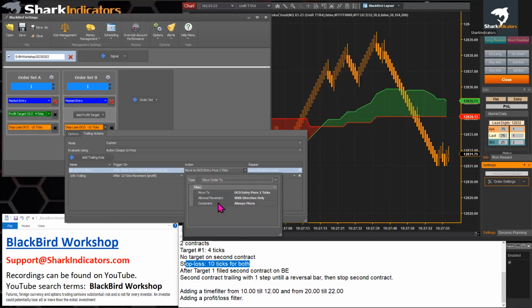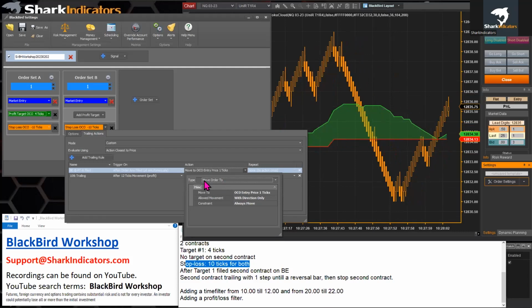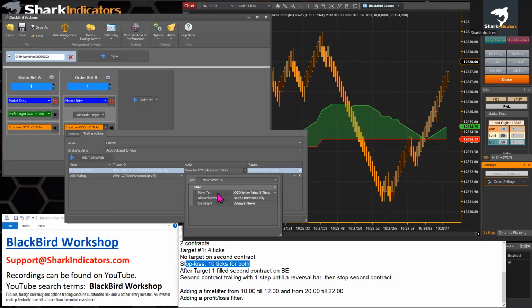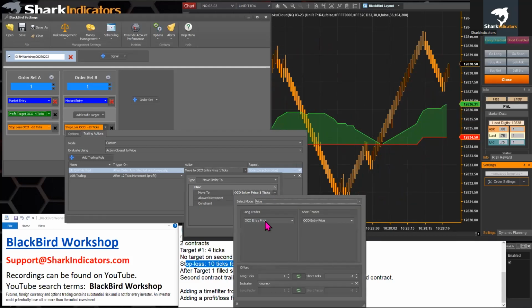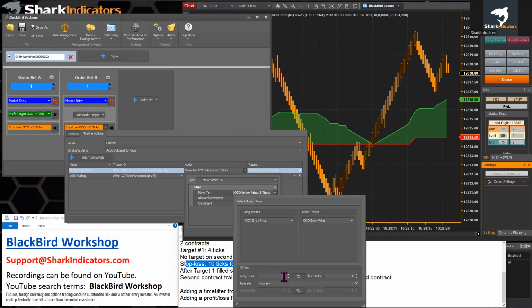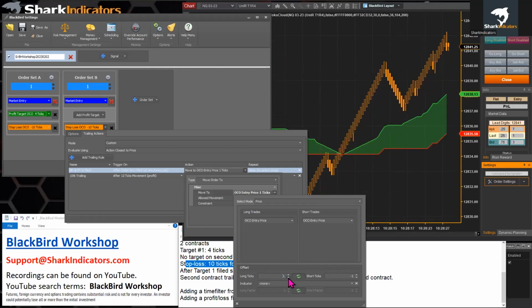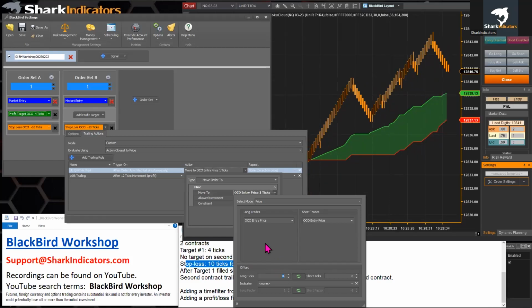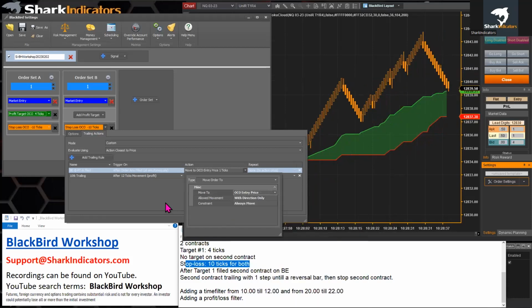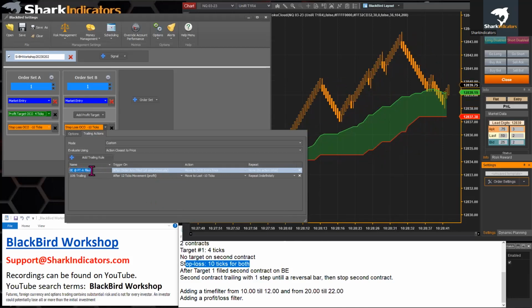And then the action is almost set up for us. The action is we're going to move the order to the entry price. Break even is the entry price. But remember, this has a break even +1, so you can see in the offset that it has a 1 there. Let's knock that down to 0, so it's just break even with no +1. And that's it. That adjusts our break even trailing rule.